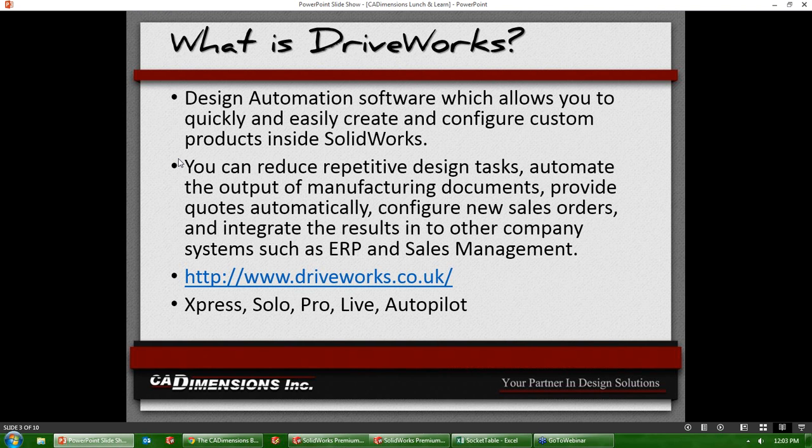For the setup, DriveWorks has a tiered package like SolidWorks. So they have Express, Solo, Pro, Live, and Autopilot. Express is almost like your e-drawings. It comes standard and free with every seat of SolidWorks. So if you're a SolidWorks user right now, you have access to DriveWorks Express.